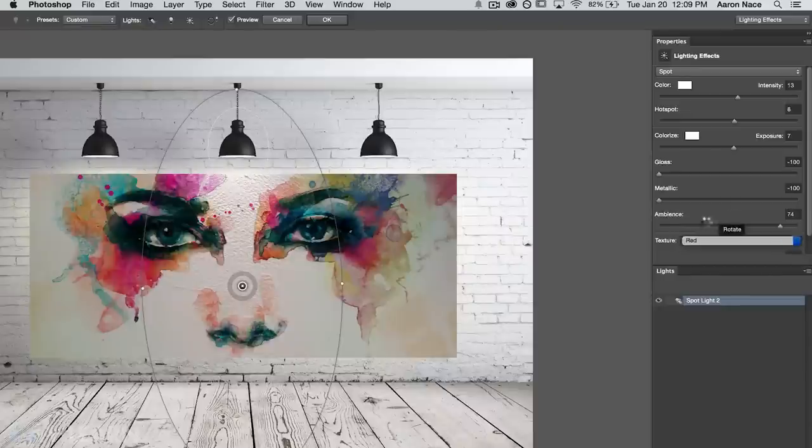I think the red channel looks pretty good. It gives us a bit of texture, but not too much. All right, and that looks pretty good for one light. Now, all I have to do to duplicate that, because I have this light set how I want it, is duplicate the light, and it's going to keep all these settings.